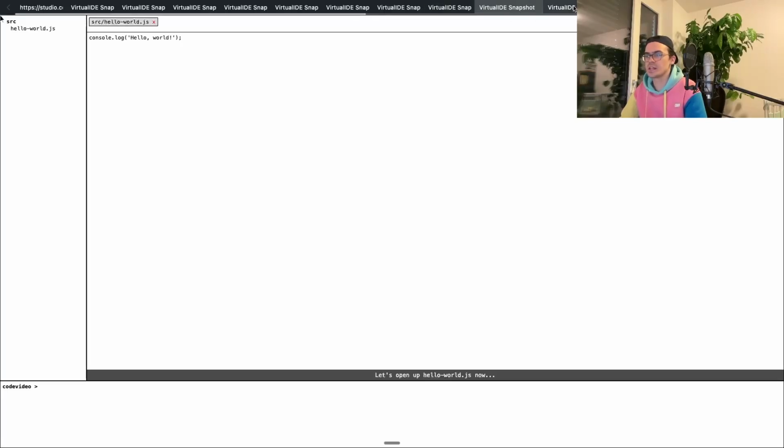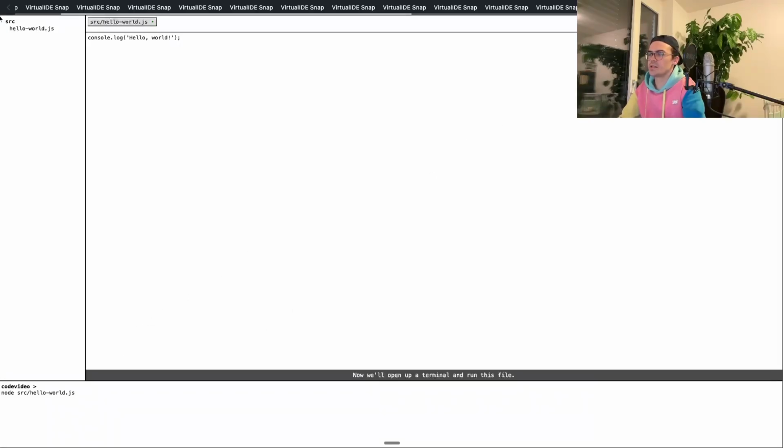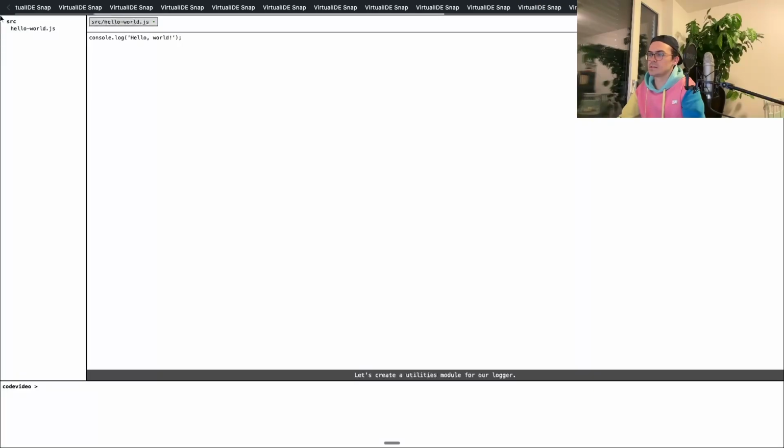it's not saved yet. Looks like I missed a comment. And then, yeah, exactly. You get the command written there. And now we create the utilities with the logger.